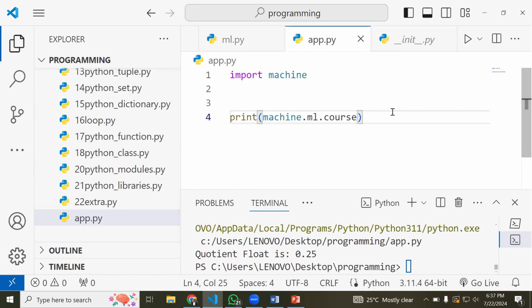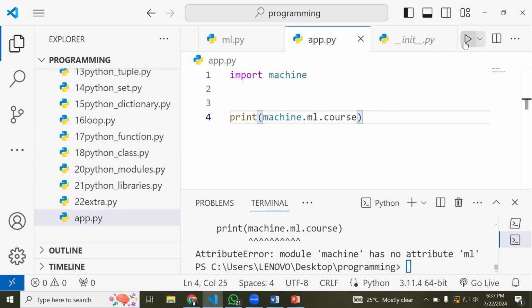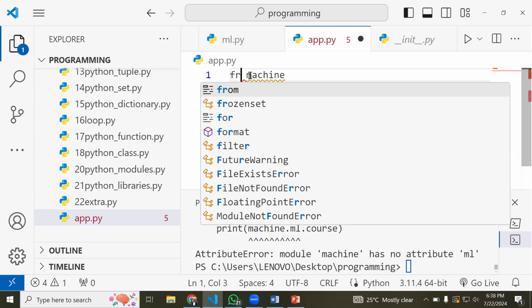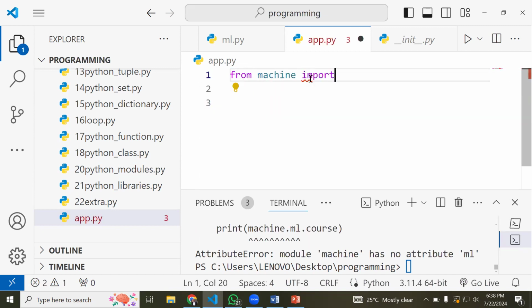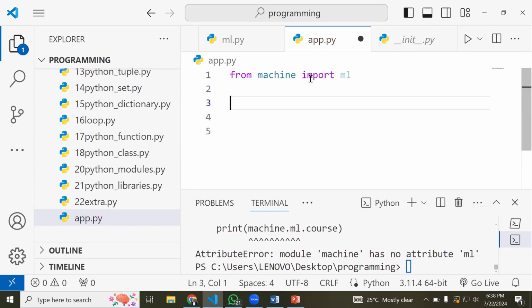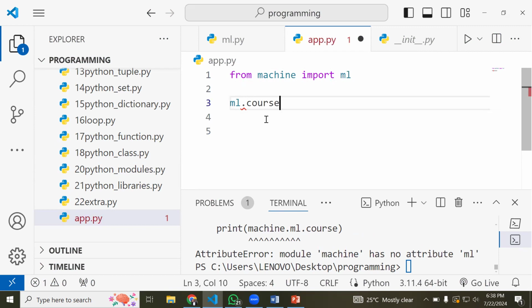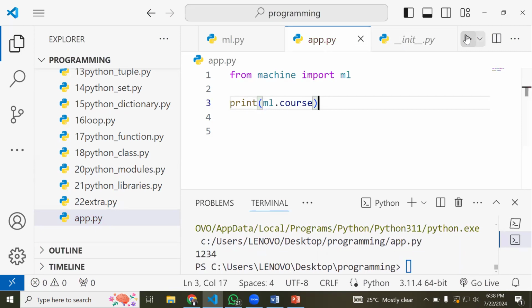So now when I do machine, which is the module now, the folder, .ml, I'm going into machine. I want to go into ML. And inside of ML, I want to go into the course variable. Now, it says the module has no attribute ML. Okay, no problem. Now, look at what I'm going to do. I can say from machine, import ML. So I'm saying that from the machine folder, import ML. Now I can do ML dot, and this time round, I have course over here. So now if I print this course and run this, I get this.